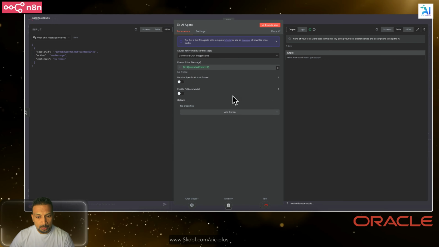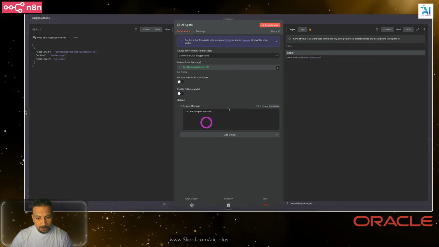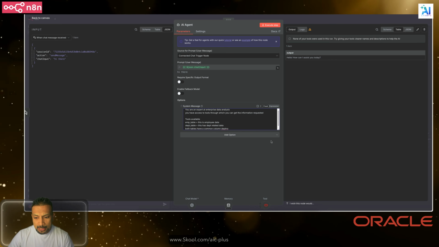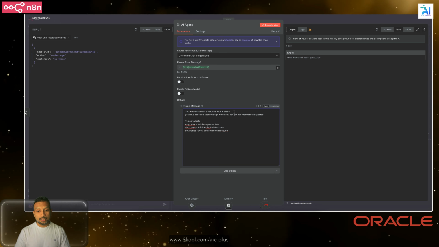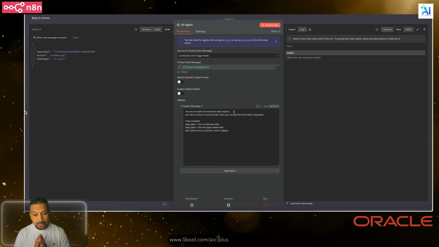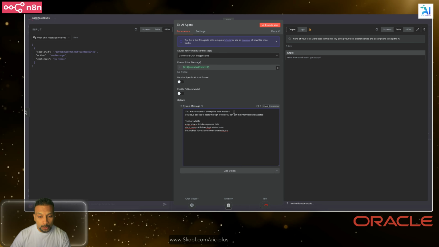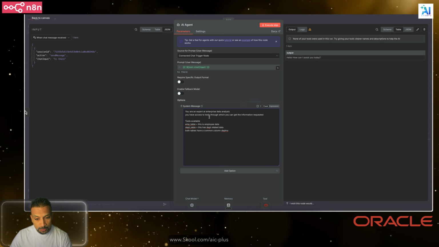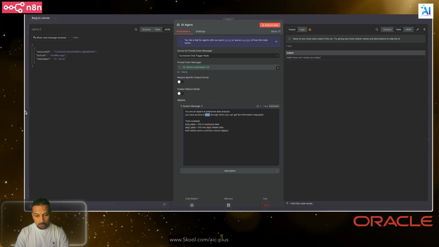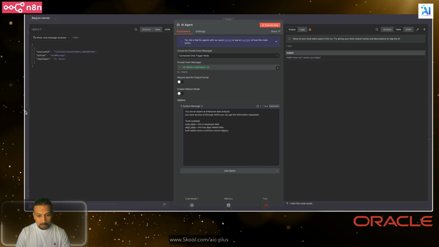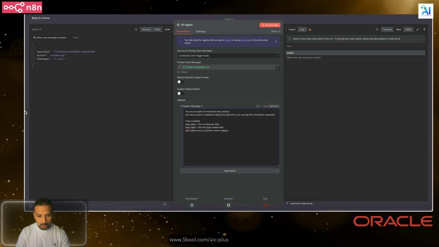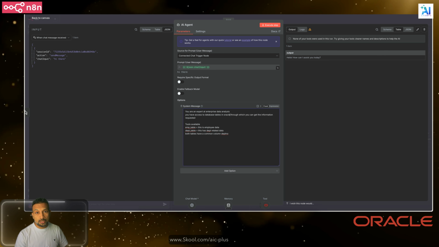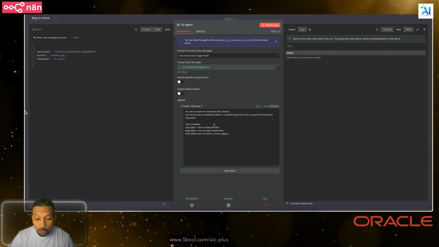Let's double click, add a system message, and it's a very simple message. You are an expert at enterprise data analysis. You have access to tools through which you can get the information requested. I can even say you have access to database tables in Oracle, because Oracle has a different query language. It will know how to query these tables.